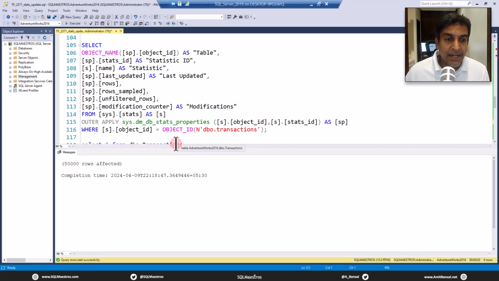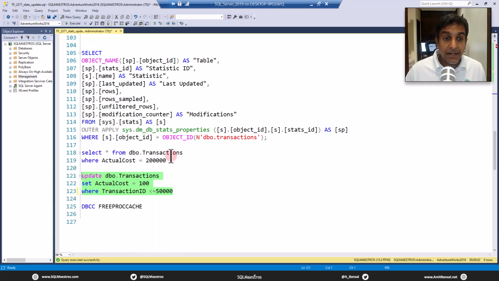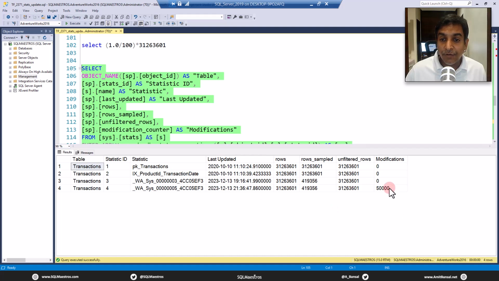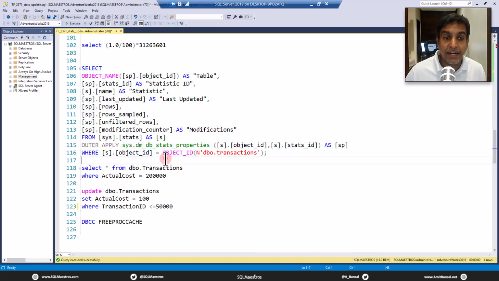Okay, we fired an update statement. 50,000 rows have been updated. Is the modification counter updated? Is SQL Server Engine keeping track of that? Yes, you can see this is the last stats object here for that 5th column, actual cost, modification 50,000. Now, 50,000 rows have been updated.